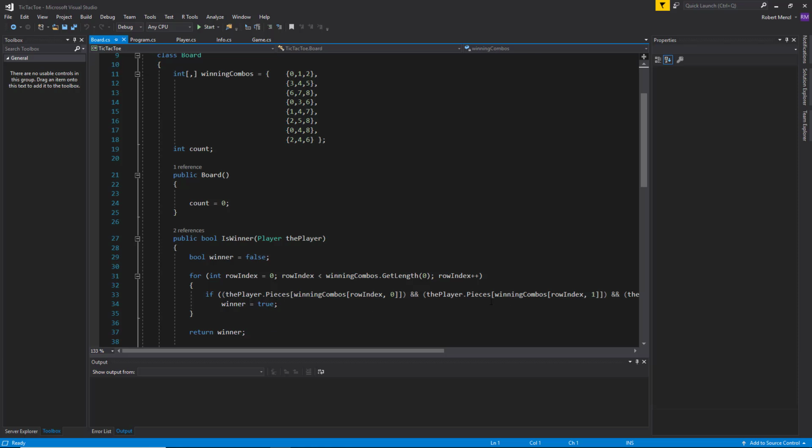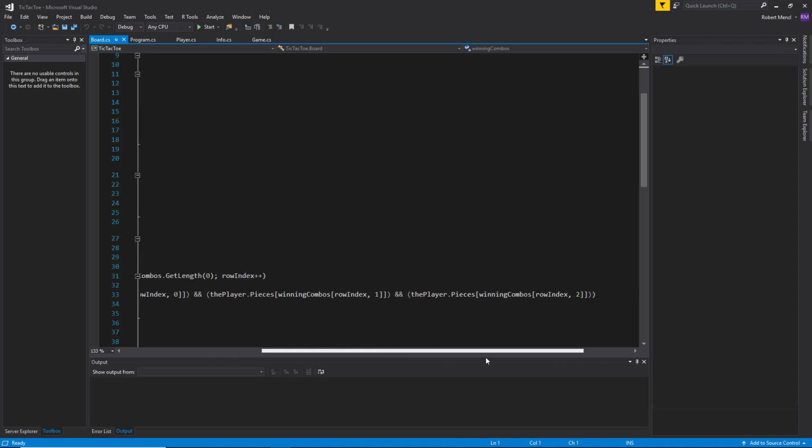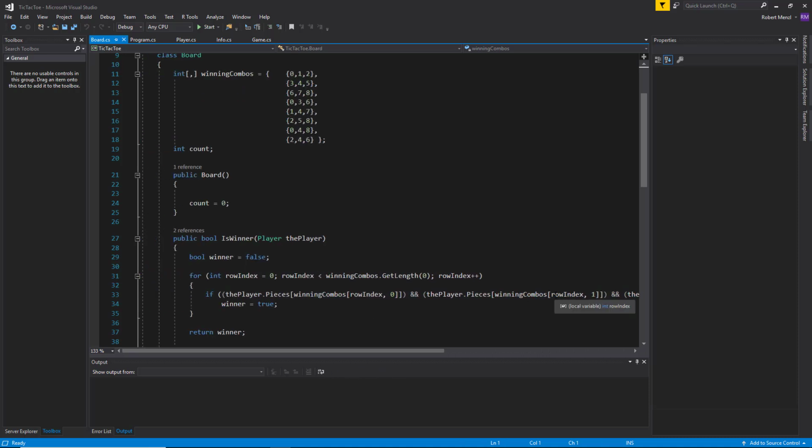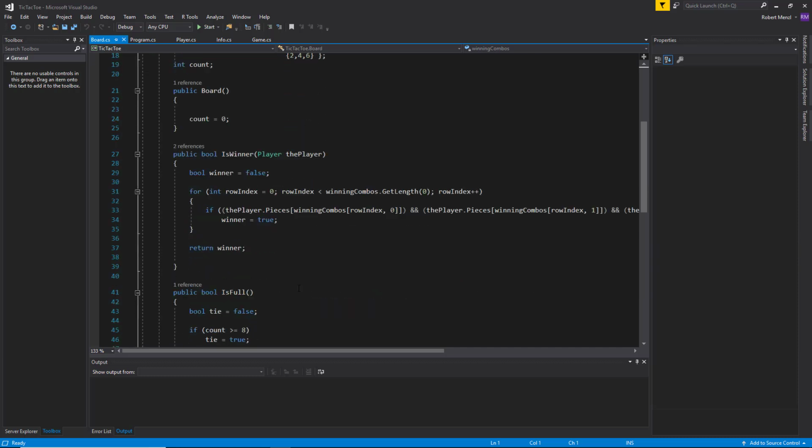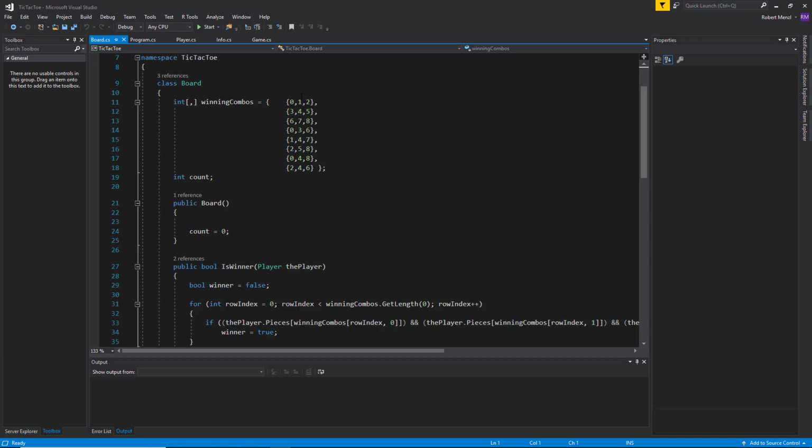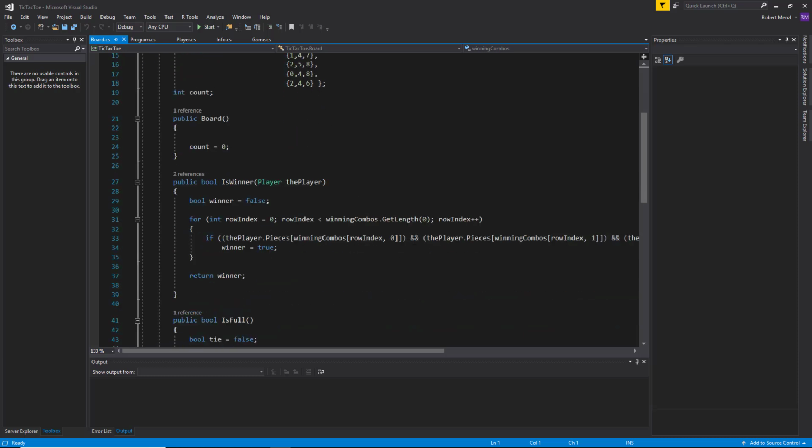If either of them are set to false, notice these are all ands, then with just one of them being false, this isn't true, and so the player hasn't won. And then I'll return either true or false as determined by this if statement. And I'll go through the whole array here. Notice I go through the whole get length. And what I'd like you to do is walk through this yourself to understand how this works.